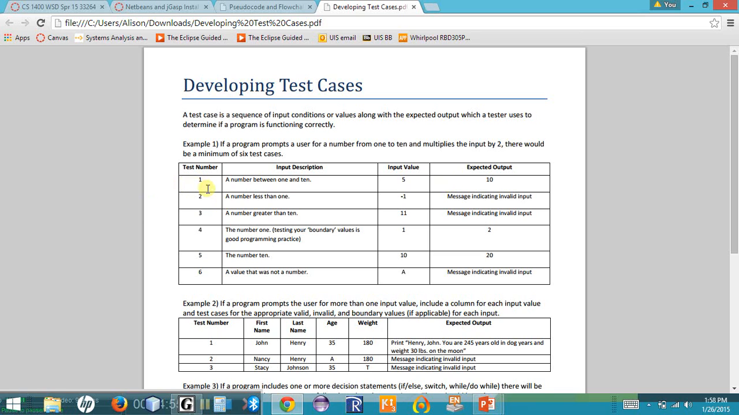So let's say, for instance, one of the first things that's good to test is something that is successful. So test number 1: if I ask him for a number from 1 to 10, I'm going to key in a number somewhere between 1 and 10. Let's say, for instance, 5. The expected outcome would be 10.